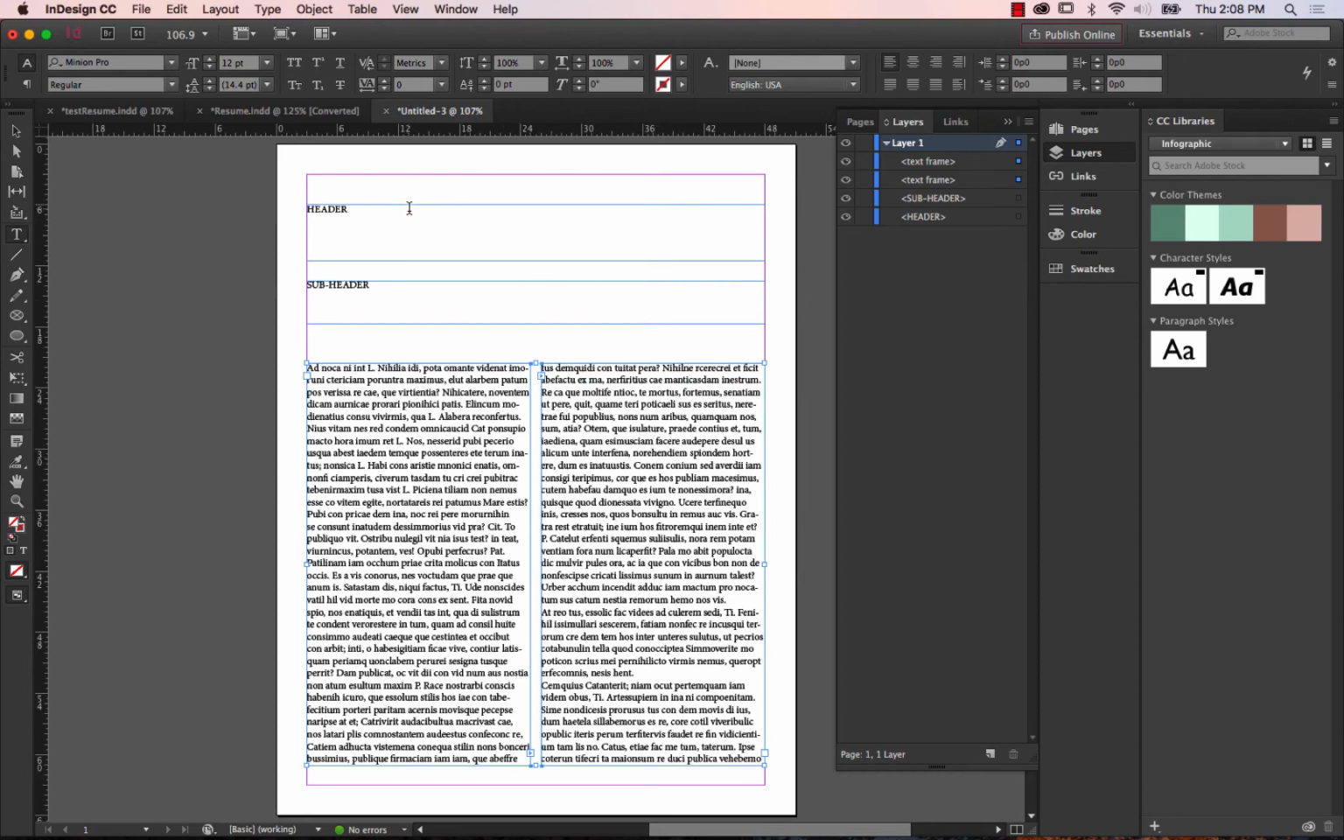So now we have a header, we have a subheader, and then we have this paragraph. So what we want to do right now is create a style for the header, create another style for the subheader, and create a style for the paragraph. And the reason why we're going to create styles is because if we have a bunch of different characters that we want to change at once, creating a style allows us to do that.